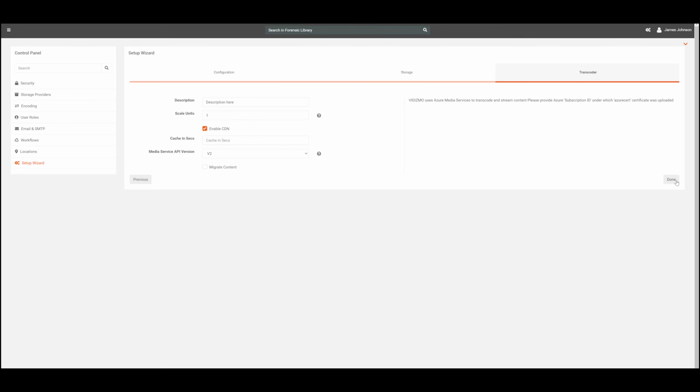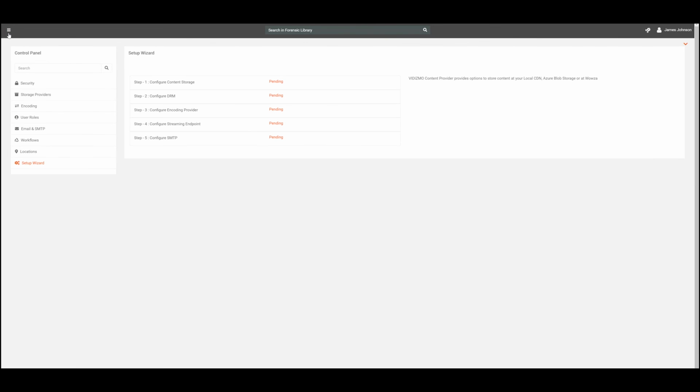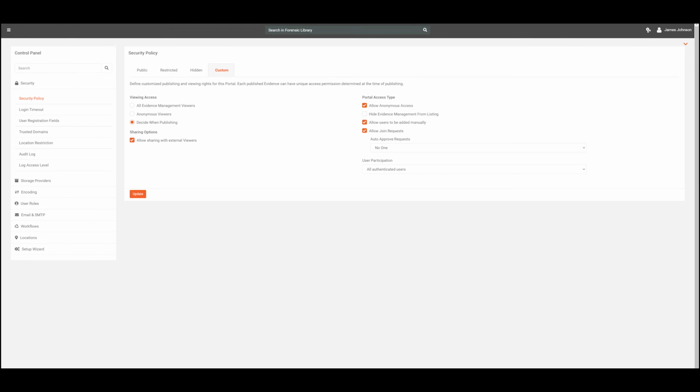Once you're done, click Done to run the Setup Wizard and a notification will appear briefly stating, Setup Wizard started successfully. You can track the progress of the Setup Wizard for storage and transcoder configuration via workflows in the control panel.